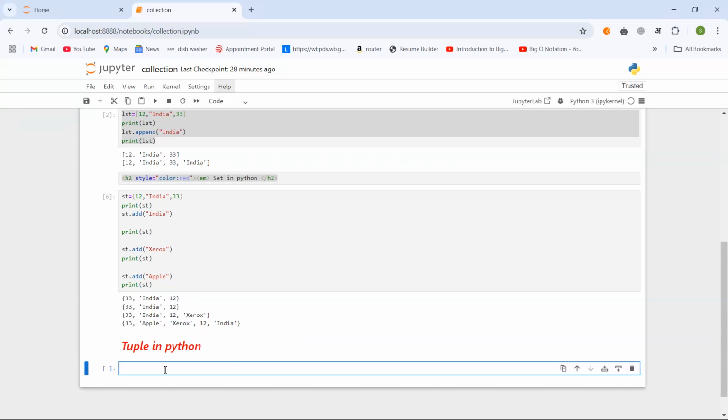So tuples, I mean how tuples are designated, TP, they are designated in this way with the first bracket open.